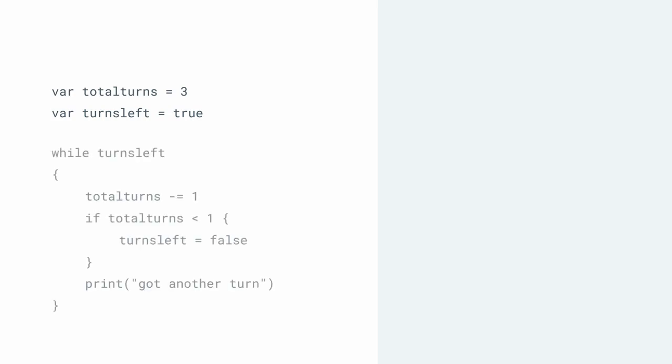You can use a flag in your while loop to change turns left to false when there are no turns left. You then set the condition of the loop to be the value of the turns left variable by typing while turnsLeft. Inside the loop, you decrement the total turns variable in each iteration, totalTurns -= 1. And you set a condition to change the turns left variable to false if total turns is less than 1. If totalTurns < 1, turnsLeft = false. This will terminate the loop when the player runs out of turns.